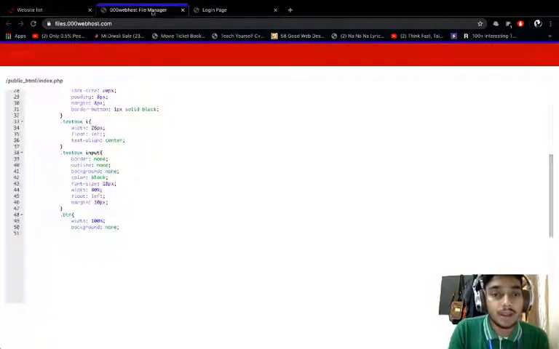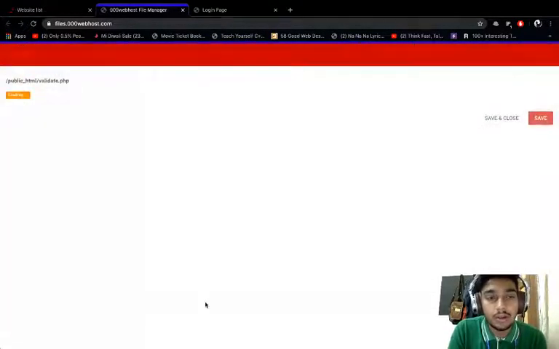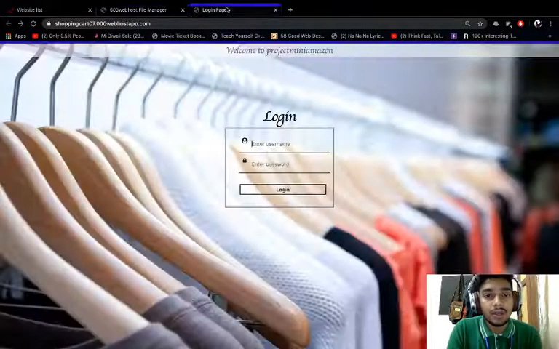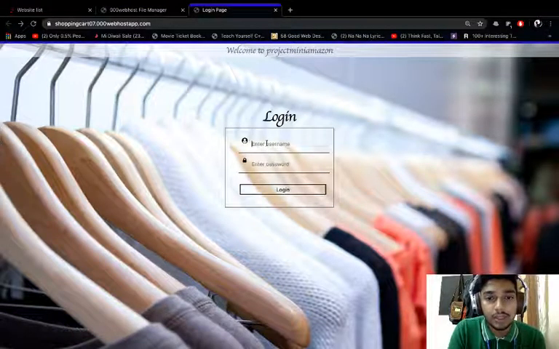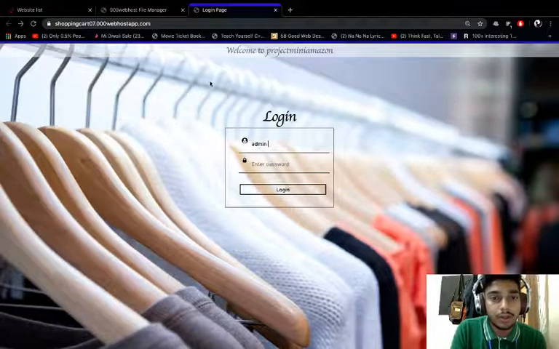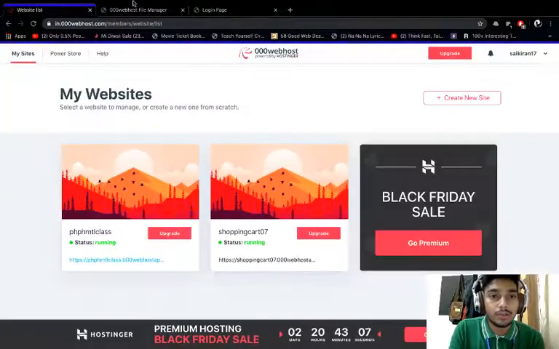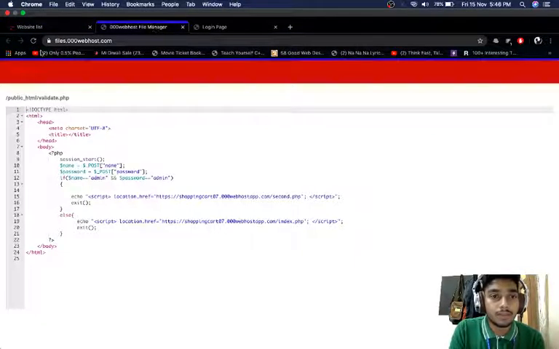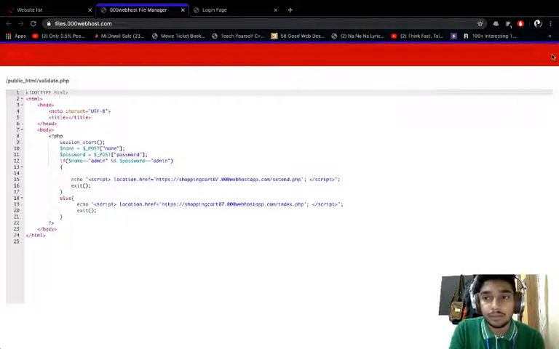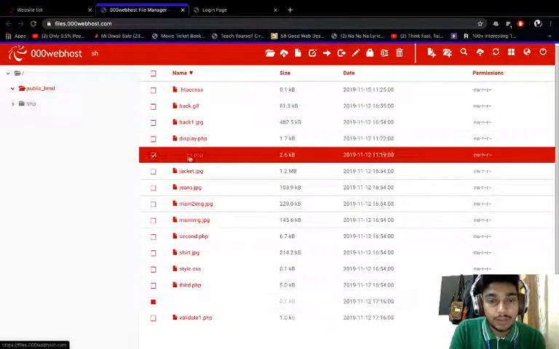So now I'll take you through the PHP code. Once you've given your data in this login page, it will go to the validate page. I'll show you why it goes to the validate page and not any other page. So just a second. Index.php. Yes.